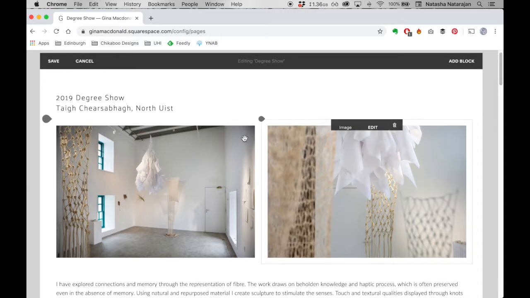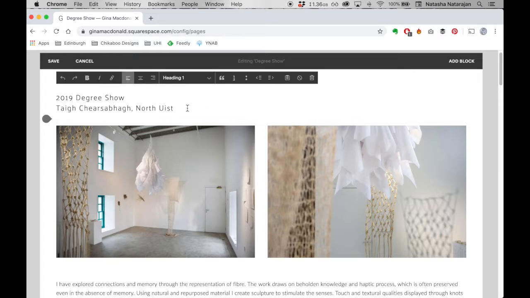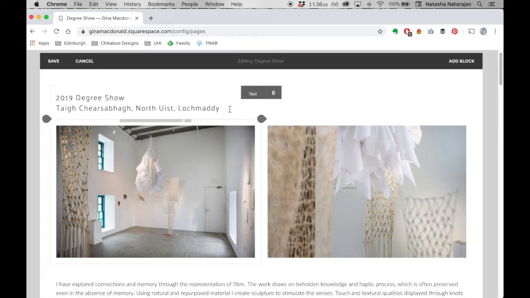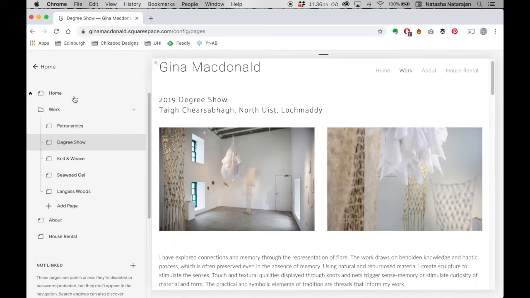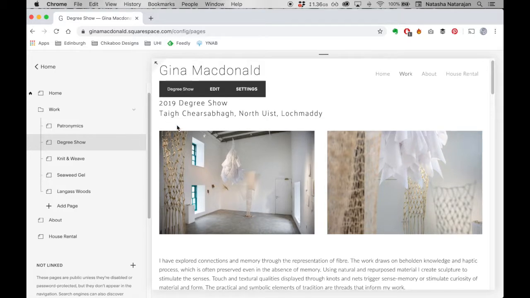So just as an example, I'm just going to show you how I'd edit this text. I'm going to click here and I'm going to just start typing. I'm adding Lochmaddy. Done that. I'm clicking somewhat outside the box and that's now done. I could save that, and I've done that. I've edited that page now and that text has been added.